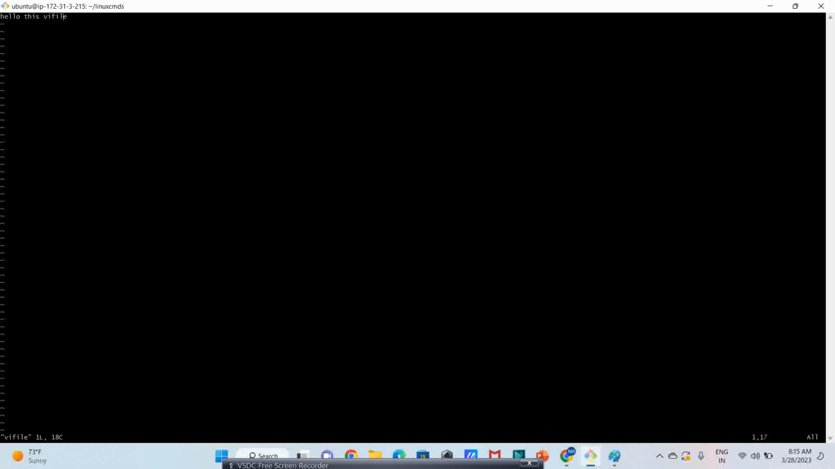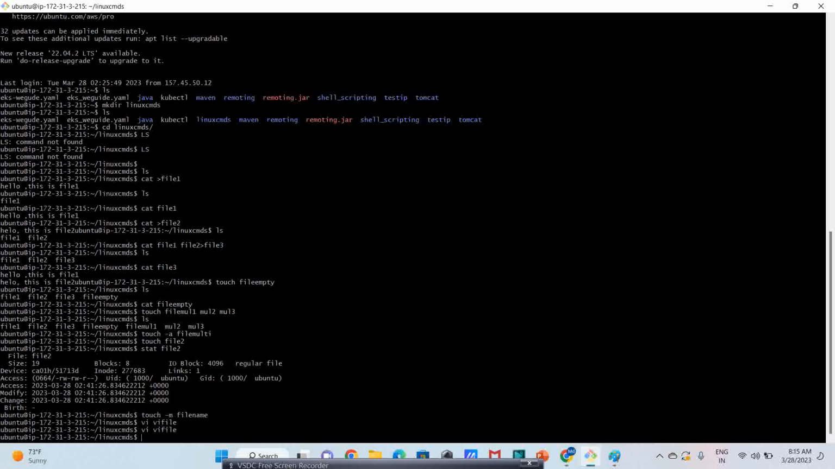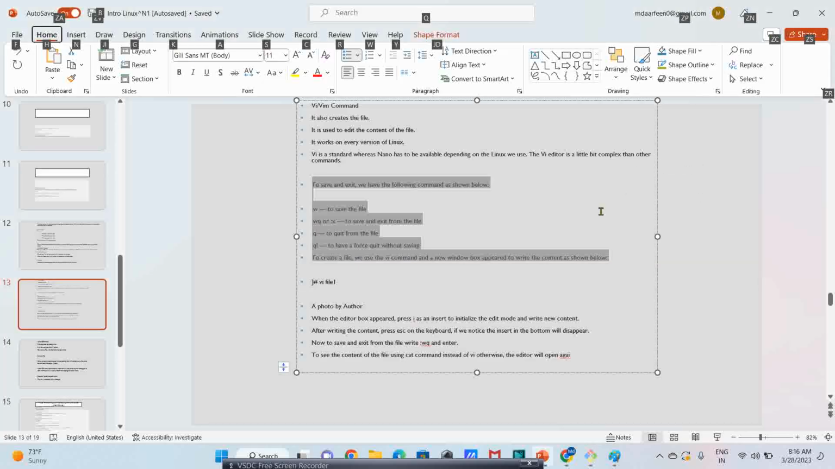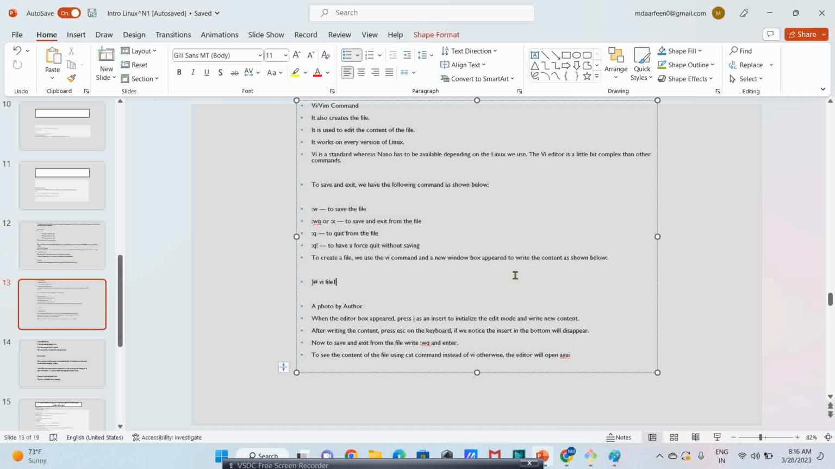So you are here, and this is in read mode. You cannot insert. To insert, just press I, and to exit, press Escape, then colon WQ. That is the process. Okay. So basically, we have learned this also. VI, VIM, same, working the same, no problem.